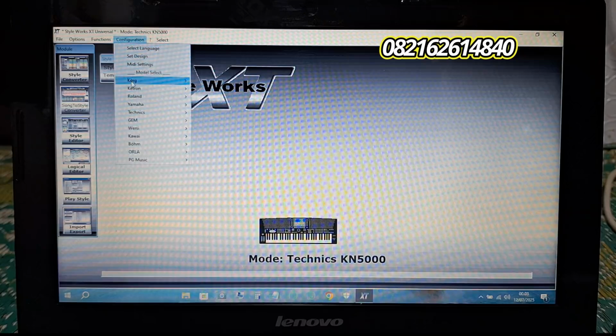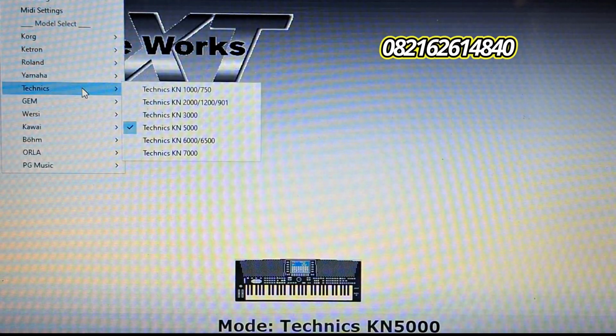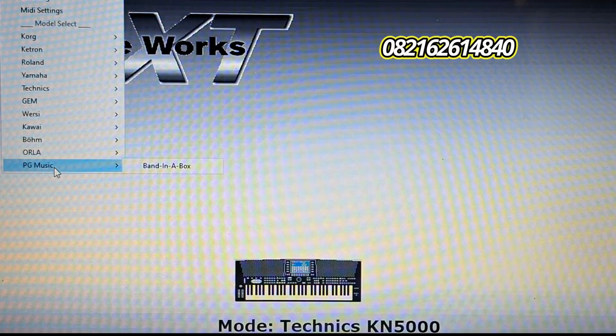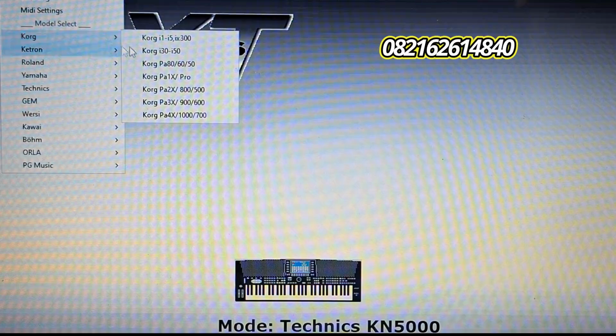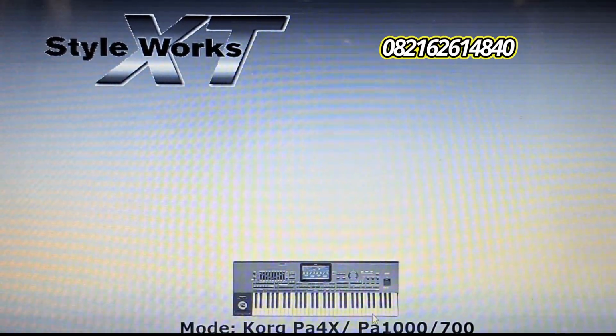Then, let's see what keyboard types are supported. To do this, click on Configuration. You'll see Korg PA, Ketron, Roland, Yamaha, Technics, Gem, Wersi, Kawai, Orla, and PG Musique. If the video is too fast, please take a screenshot. So, if you want to use Korg, please select it and adjust it to your keyboard type.